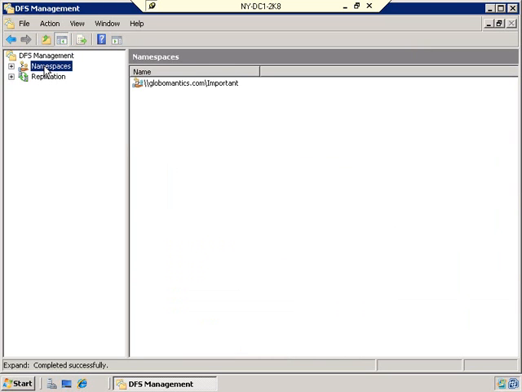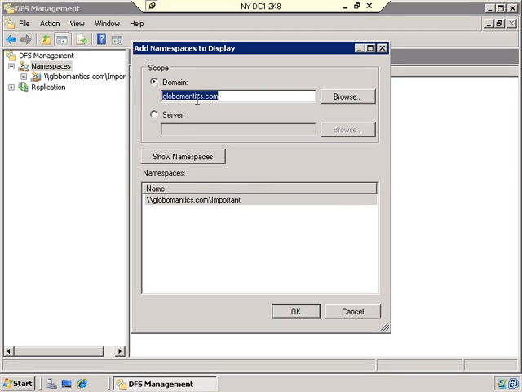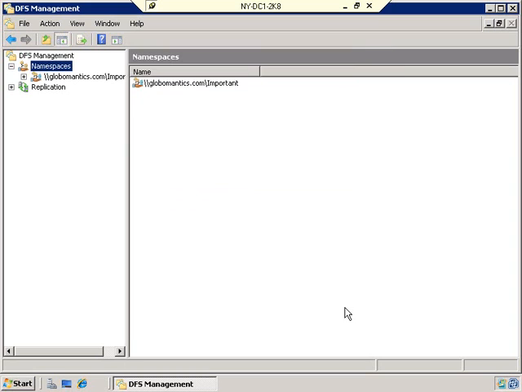What we want to do, oh, it did it for us. Beat us to the punch. Because this was already set up as a namespace server, it went ahead and populated this for us. But let me show you what you would do if that didn't happen so quickly. You would right click and add a namespace to display. And you'd click on that and then select it. Now again, I didn't have to. Things are working very nicely and it went ahead and populated for us.